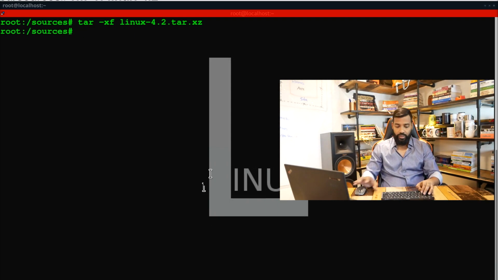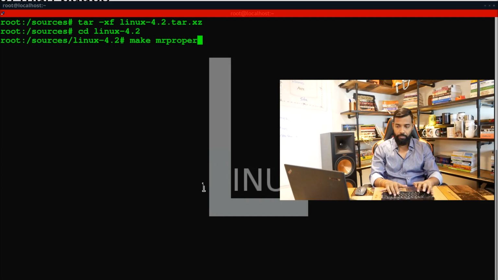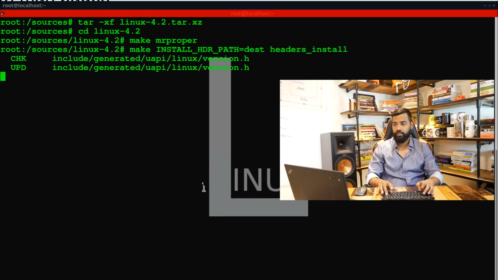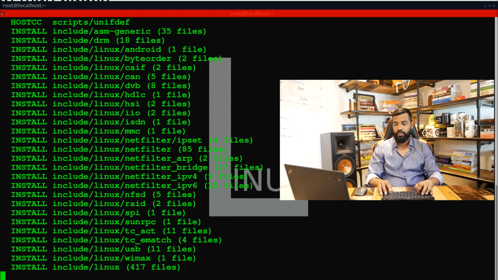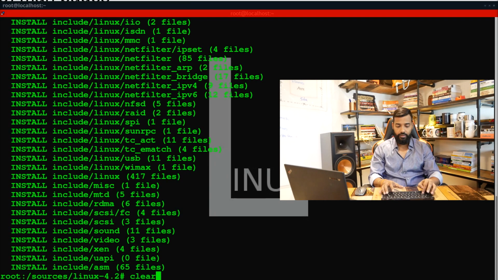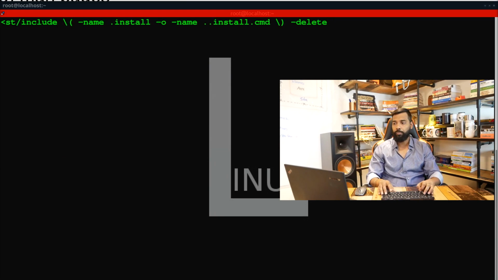That's the pass three. So it has been extracted. Let's go inside linux-4.2. Let me fire the command make mrproper. It will take some time, and then we will fire a make command. This has been done. Let me fire the make headers. The files have been copied into the destination folder. Now from the dest directory we will copy them into /usr/include.